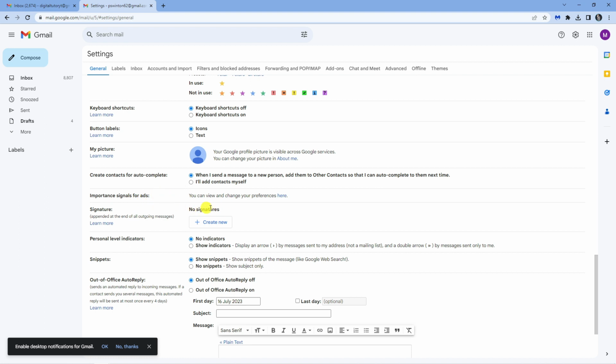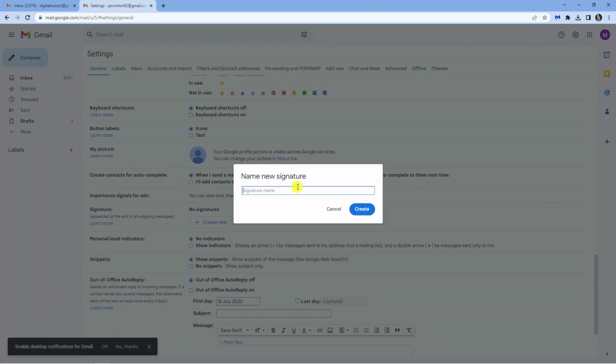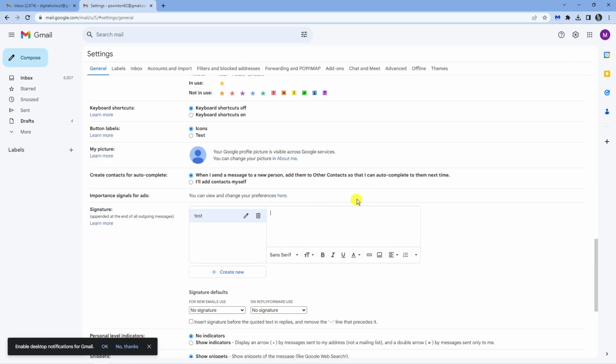So what you're going to want to do from here is click on to create new to create a new signature and go ahead and give this signature a name. So I'm just going to call this test for now and click the blue create button. And then what you want to do is compose your signature.